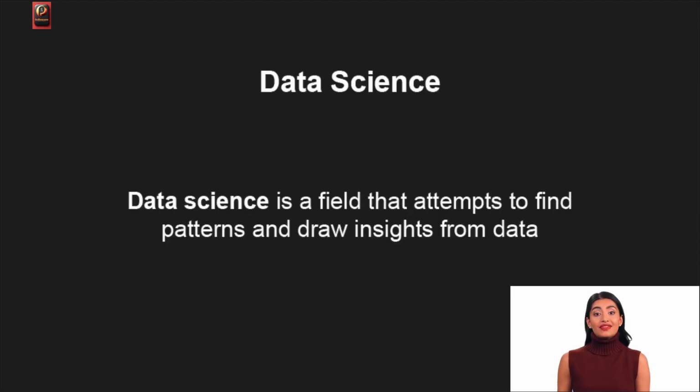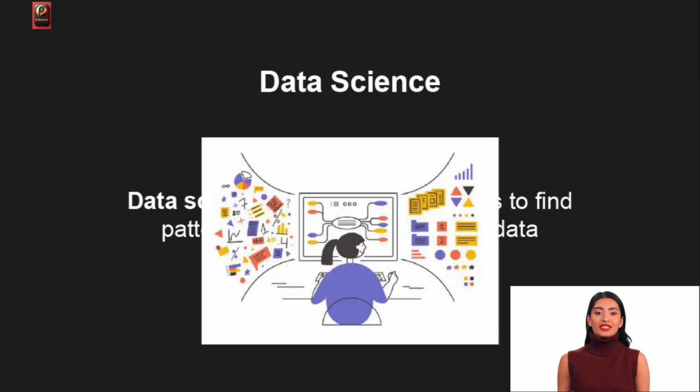Whereas data science is a field that attempts to find patterns and draw insights from data. And when we're doing these things, we might actually use machine learning, but we're not just limited to that. Data science is kind of just the science of working with data and trying to figure out what the data is trying to tell you. And then now machine learning can come in and make predictions from that data. The bottom line is all of these fields do overlap, and all of them to some extent do use machine learning.